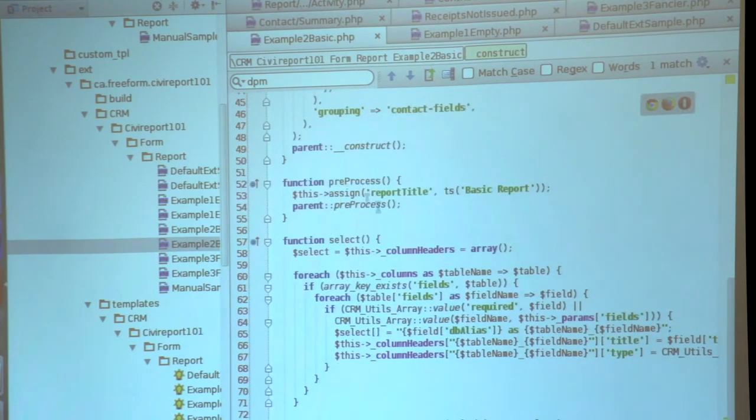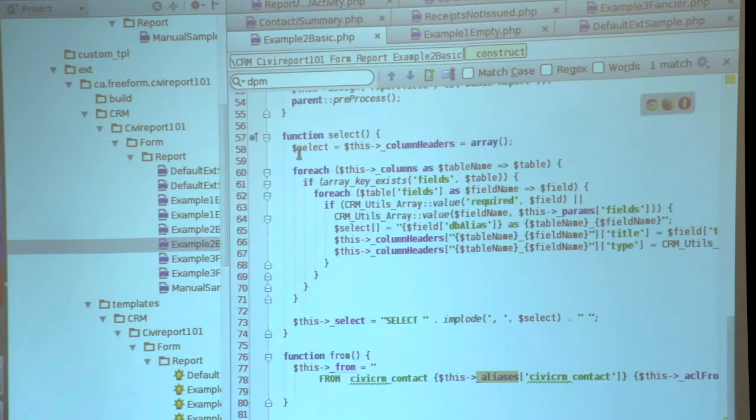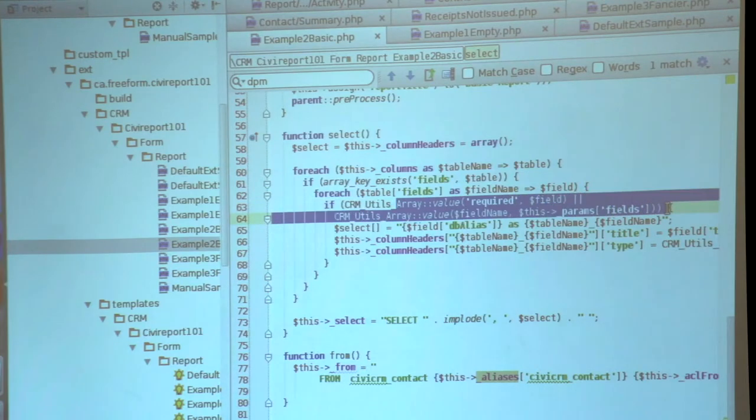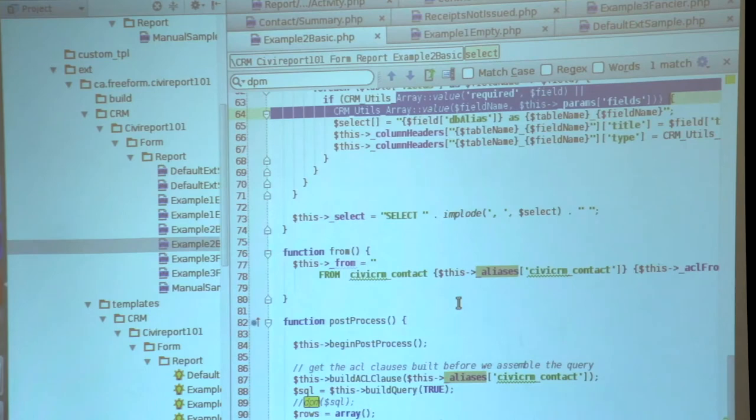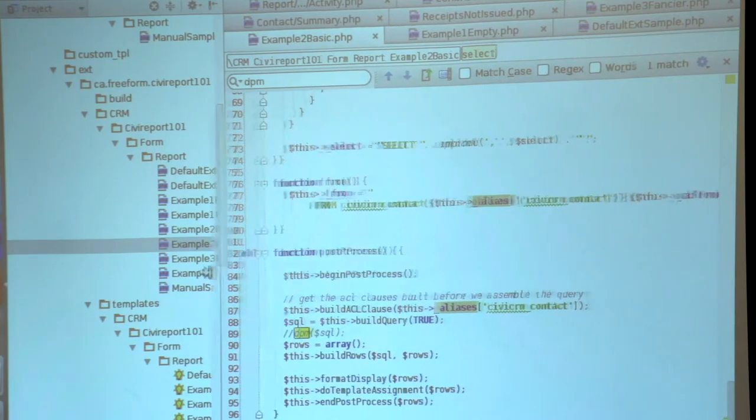Okay, this assigns the report title, initializes these arrays, and again, for each field, if there is a fields array in this table, in case it's a really weird table that doesn't have one, probably could have taken that line out. But anyway. So for each table, if the field is required or if it's in the params, then let's display it. So we add them to arrays, and then we implode that array with the commas and make the select clause.